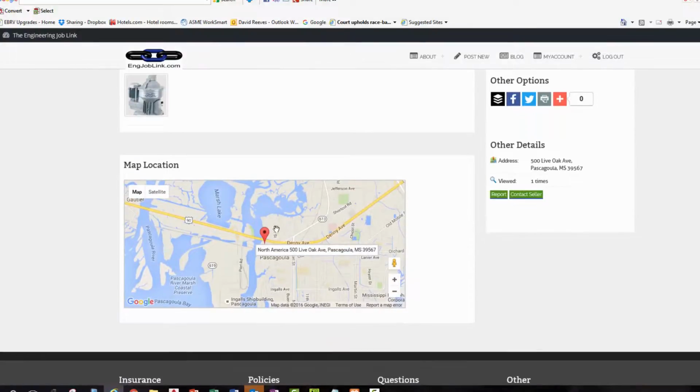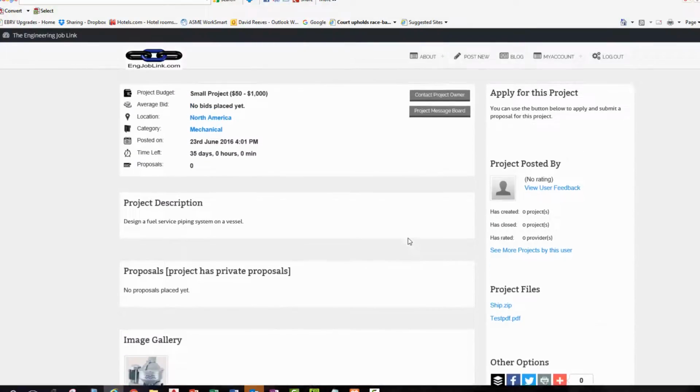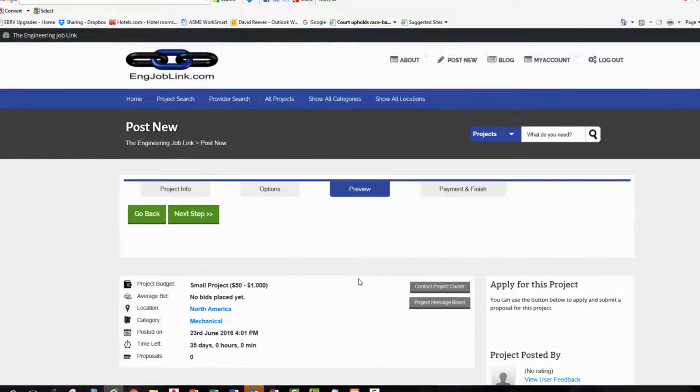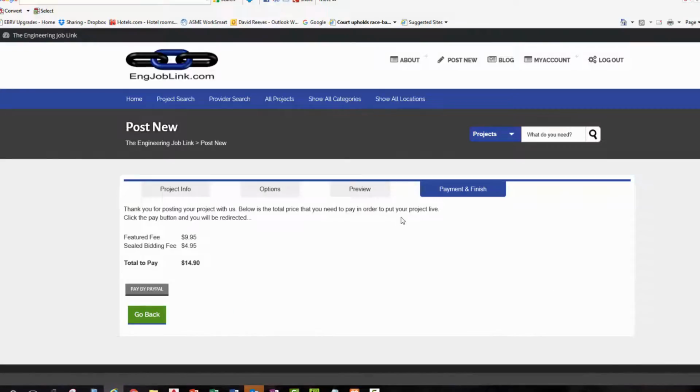and your image. It puts a map on here of the address of where your project is located. All right, and then when you hit next step, after you approve all of that, it tells you before you pay, it gives you the fees for your featured fee is $9.95 per job, and a sealed bidding fee is $4.95. Sealed bidding, it means that nobody else can see the bids, each other's bids. When you have a pile of bids on a project, nobody else can see each other's bids there. All right, they're small fees, and if you don't want them, you don't have to do either one of them.